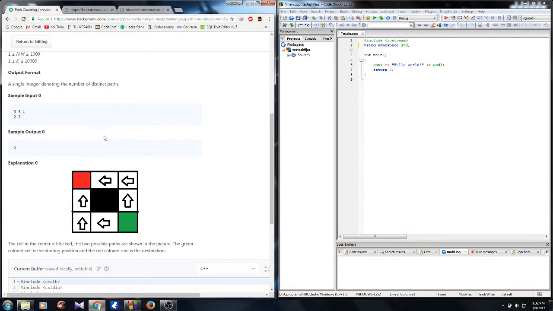Now one thing that you can observe is, if you want to reach this cell, for this example, you'll reach it from either this or this. So if you have already found the number of paths that reach this cell and this cell from the starting position, the answer to this will simply be the sum of the answers for these two.